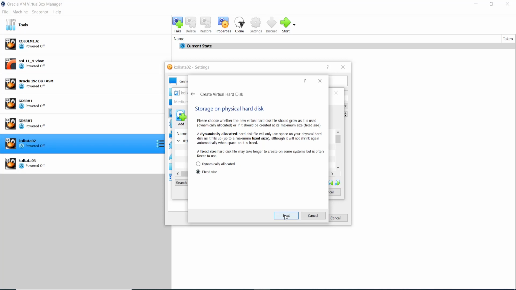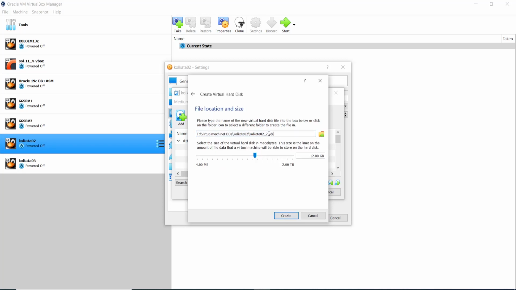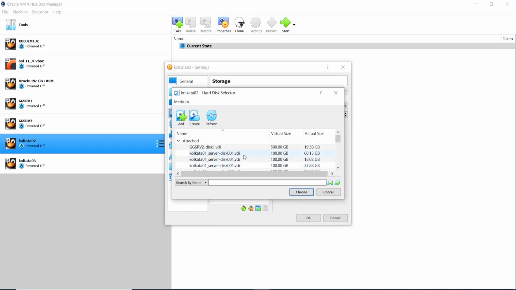Click on fixed size and move to the next, and we will give the name of the disk: FG1 underscore disk 1, that is failure group 1 disk 1. This is the path I have selected: in the F drive, virtual machine HDDs, in that Kolkata 02, and in that FG1 disk 1. We will keep it simple for testing, so I will select 1 GB as a fixed size disk. Let's create it. So this disk is created on the laptop hard disk.